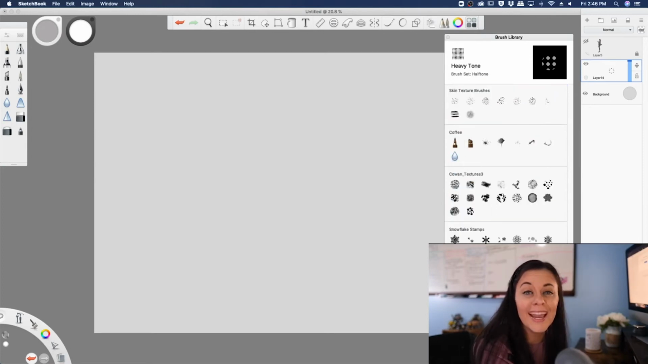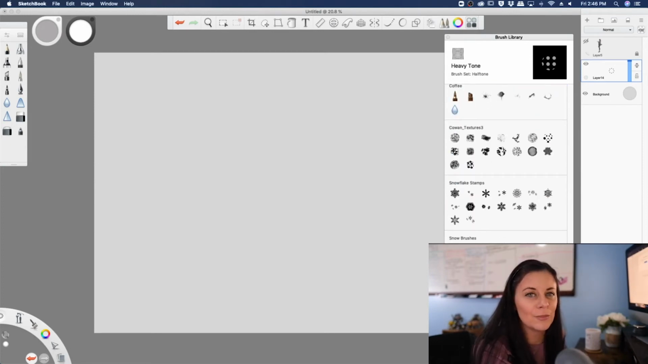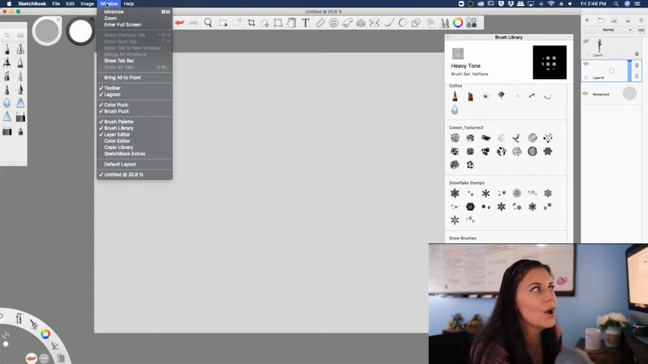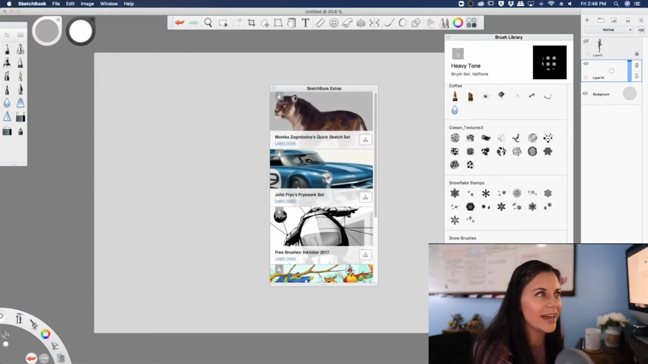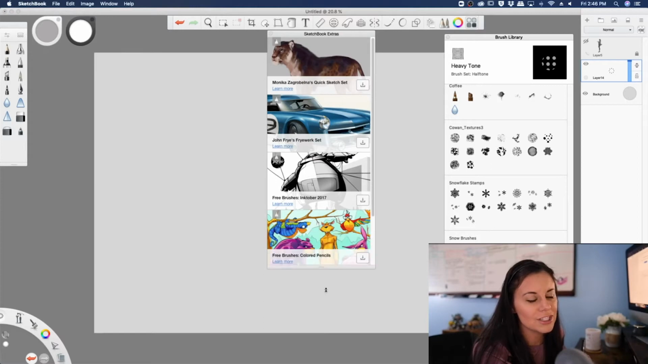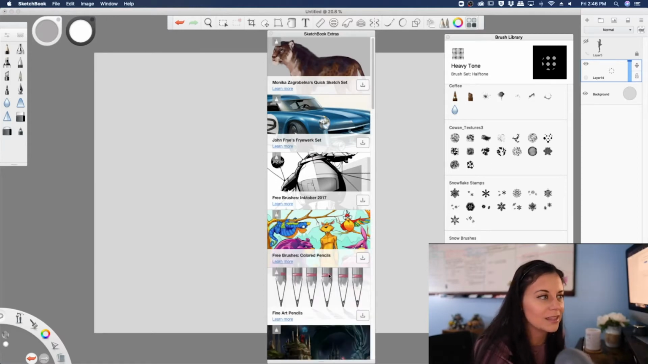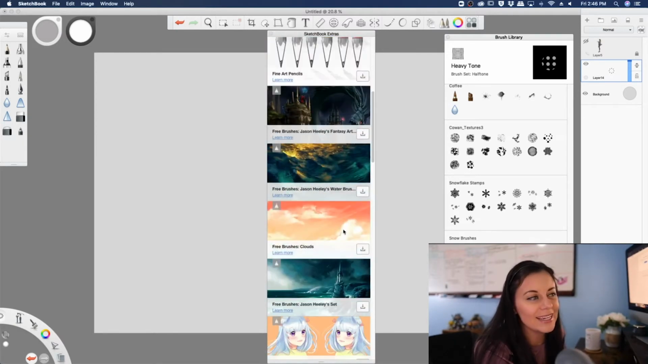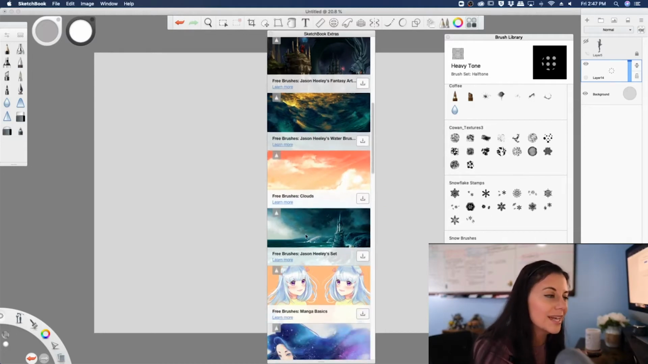If you are following along with your program and you don't see some of these brushes in your library, that's okay. You can find these and download them from the website directly through the program itself. You just go up here to our window and scroll down to the Sketchbook Extras. It's going to be right under the Copic library. Once you click on that, it's going to open up a window where you have free to download brushes directly from the Autodesk website, and they're updating these all the time, so I would check back regularly to see what other new things that you can get from there. For instance, right here are the cloud brushes that I just showed you. They're available through this website.